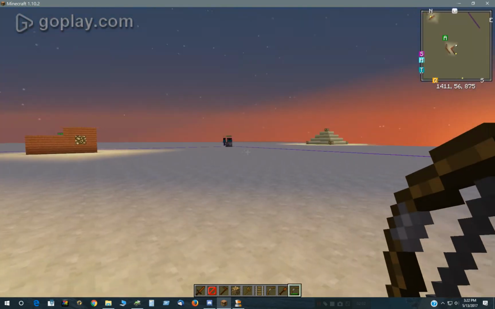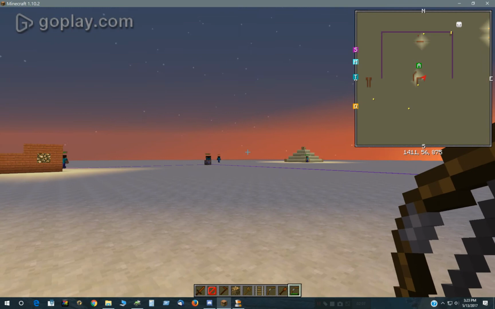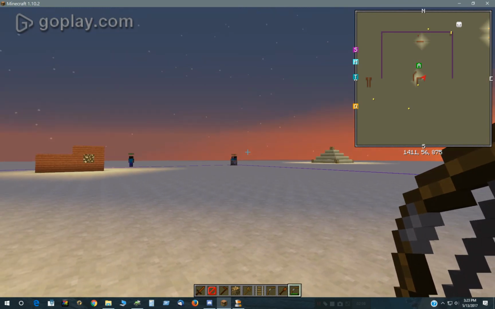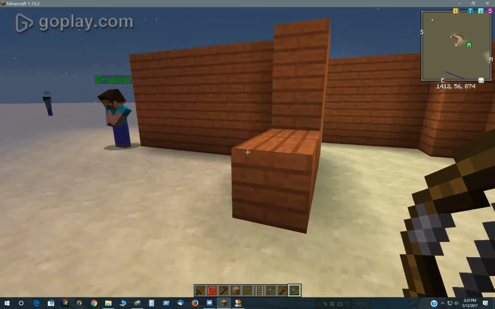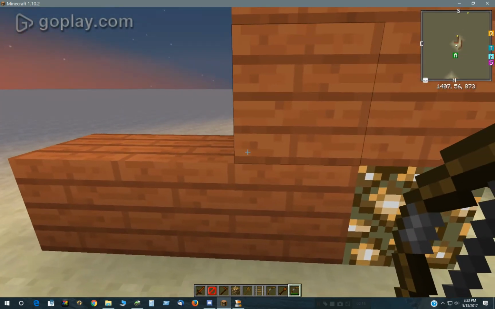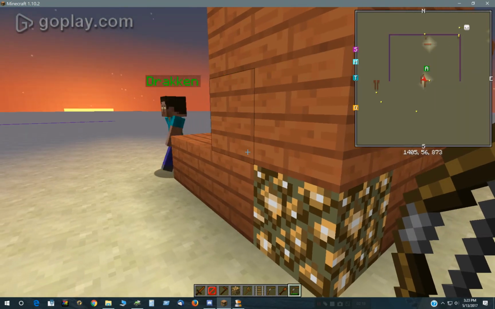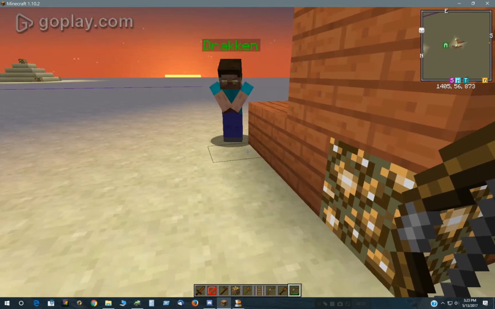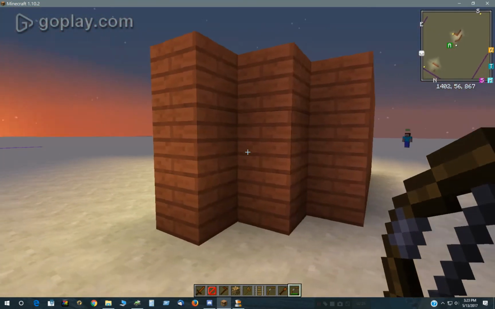Even though I have my back to him, you can see on the mini map here, he is just diagonally behind me, that red arrow in the middle. But as soon as I go out of the line of sight, you can see he starts moving again, and he comes around here and he freezes again. So that's how this works.